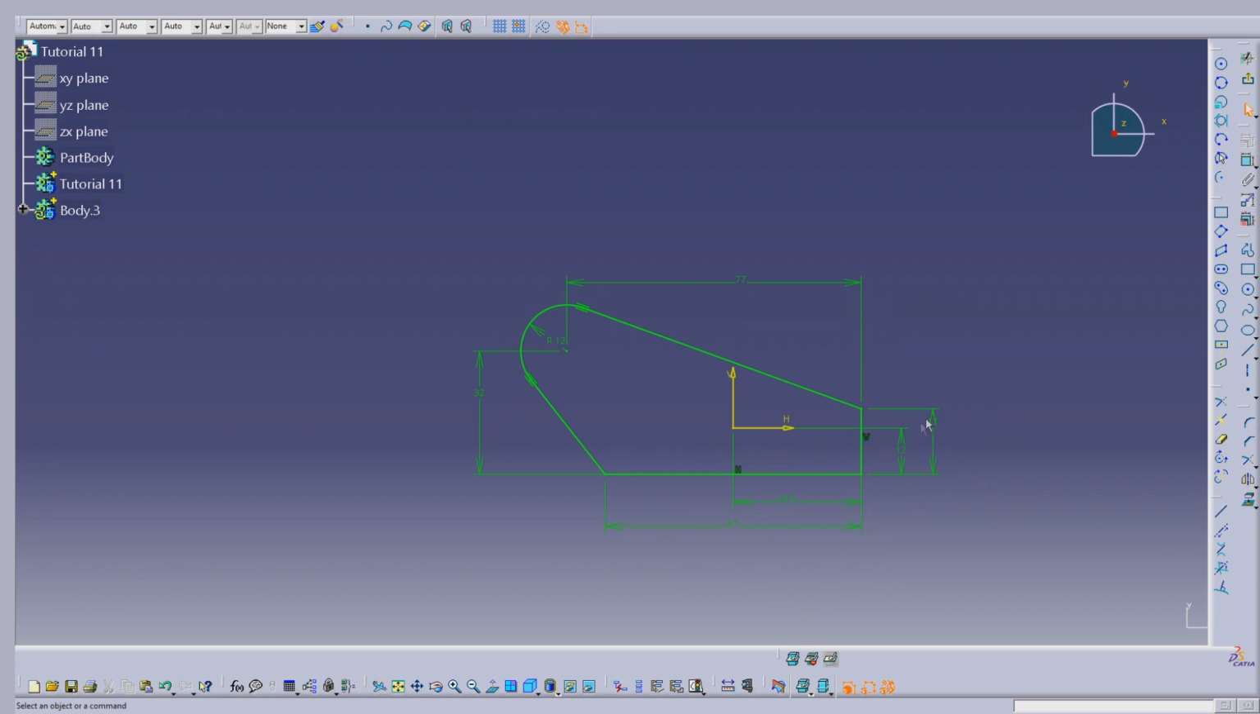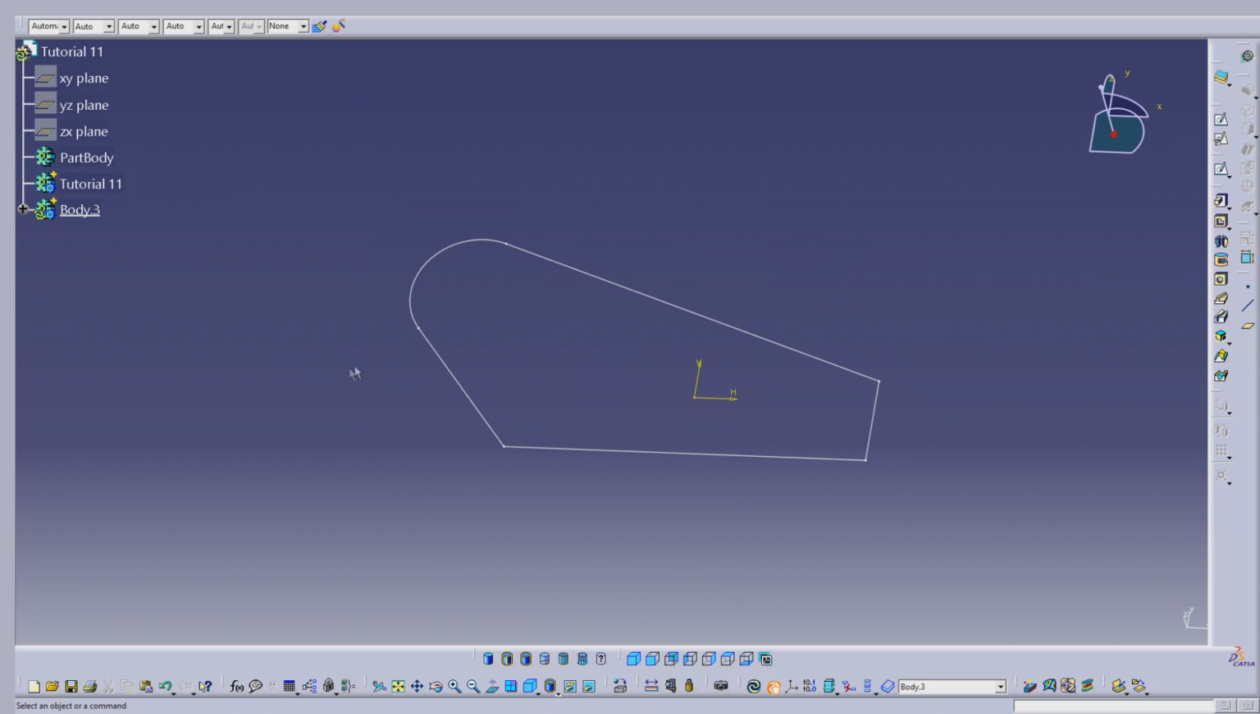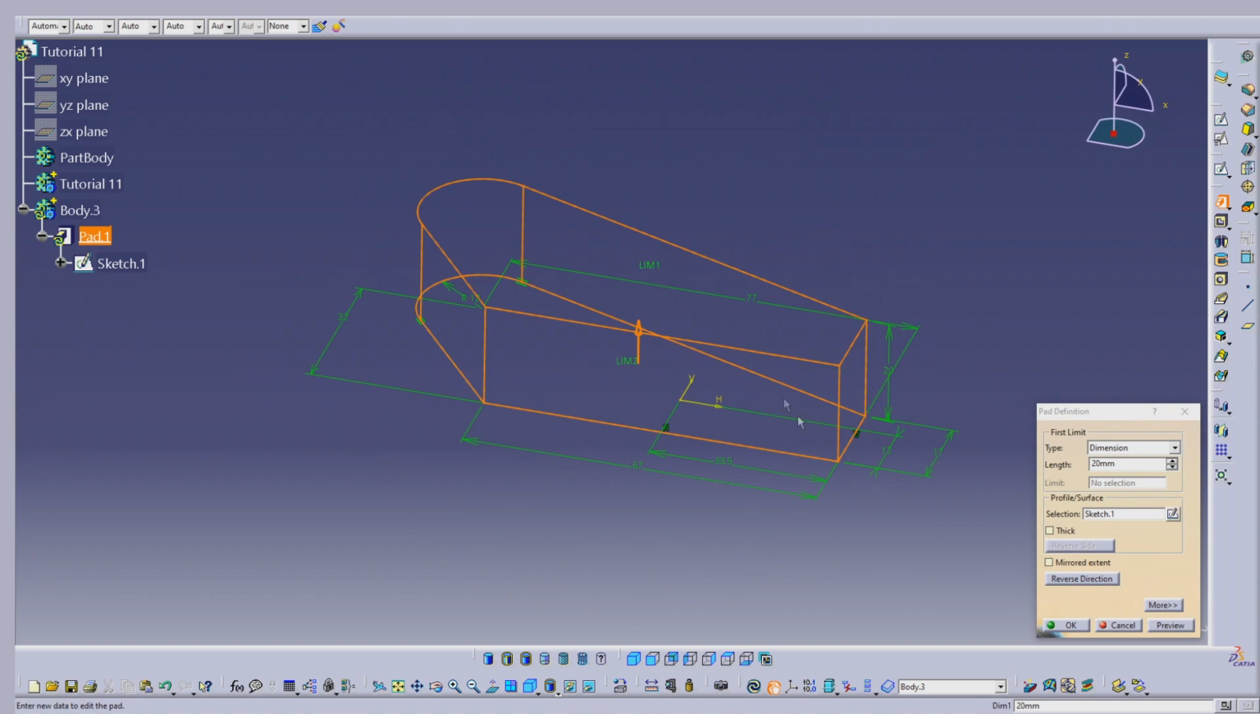We arrange the measurements a little to be nice on the sketch. Or we can put it here, it's no problem. We exit the workbench. Now we have the design. We should transfer the design into 3D, so we use the function pad. We select pad, we select our sketch, and we try to make the 3D design.